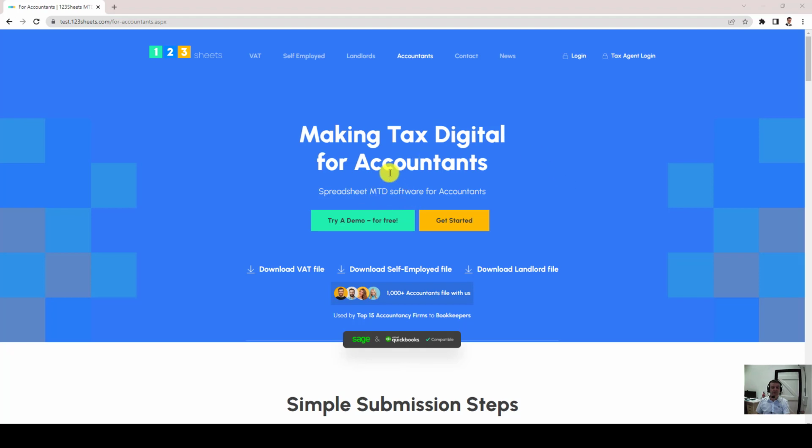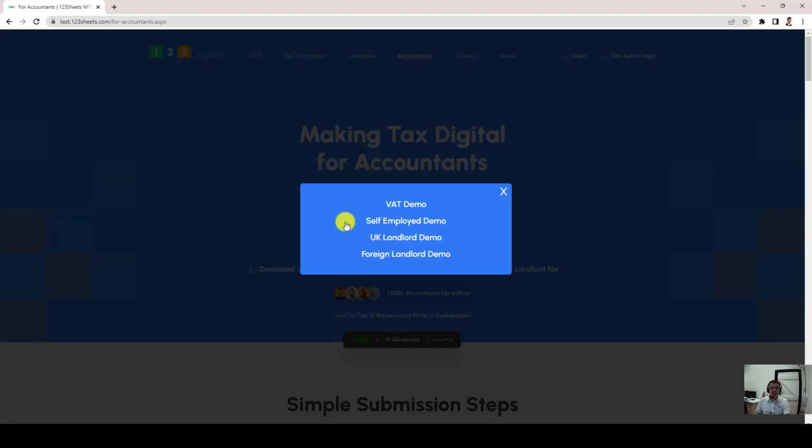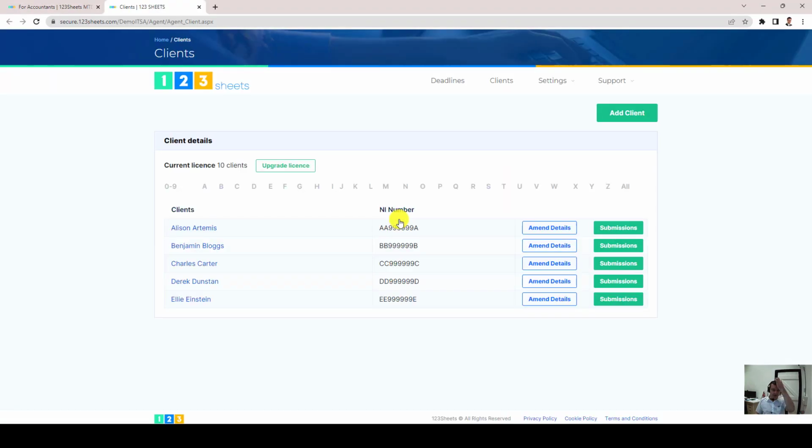So we're on the Making Tax Digital for Accountants page. We'll click on the Try Demo. Anybody can just go ahead and have a go at these things. So we're going to have a look at the self-employed demo account, and this is for accountants.